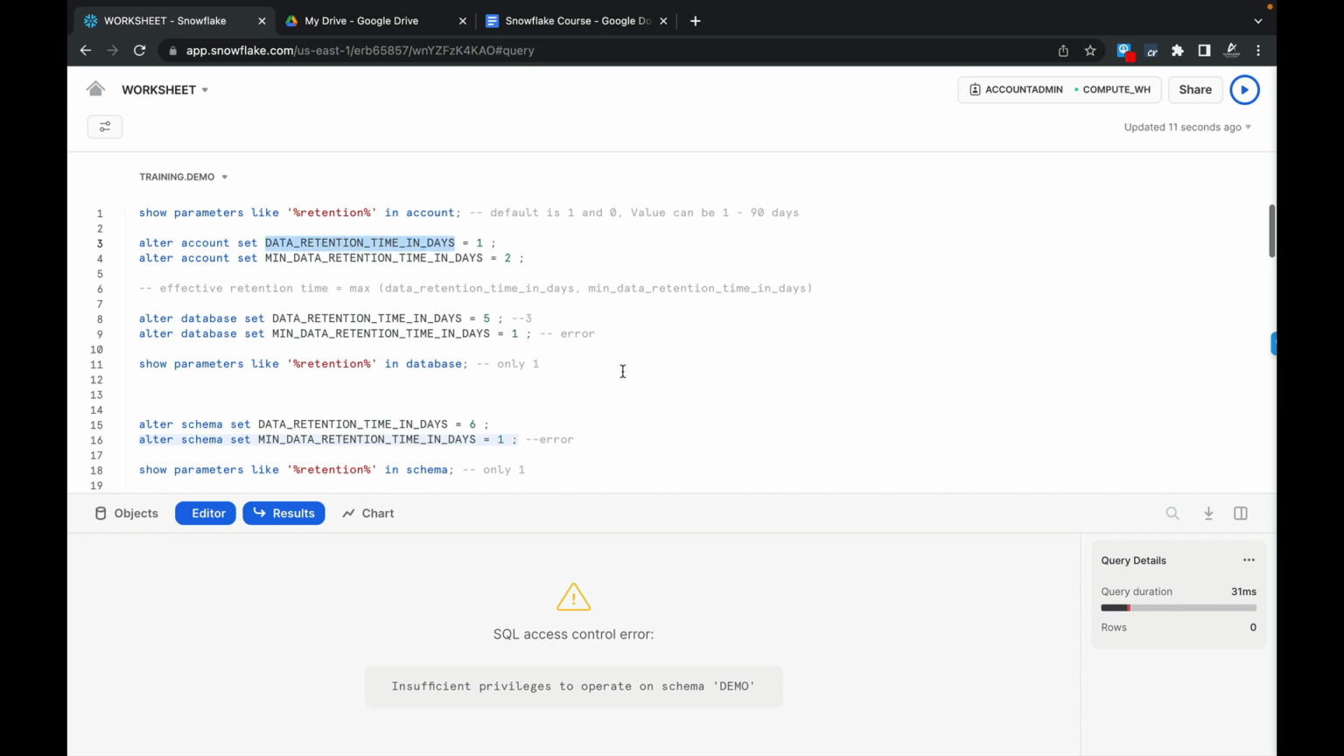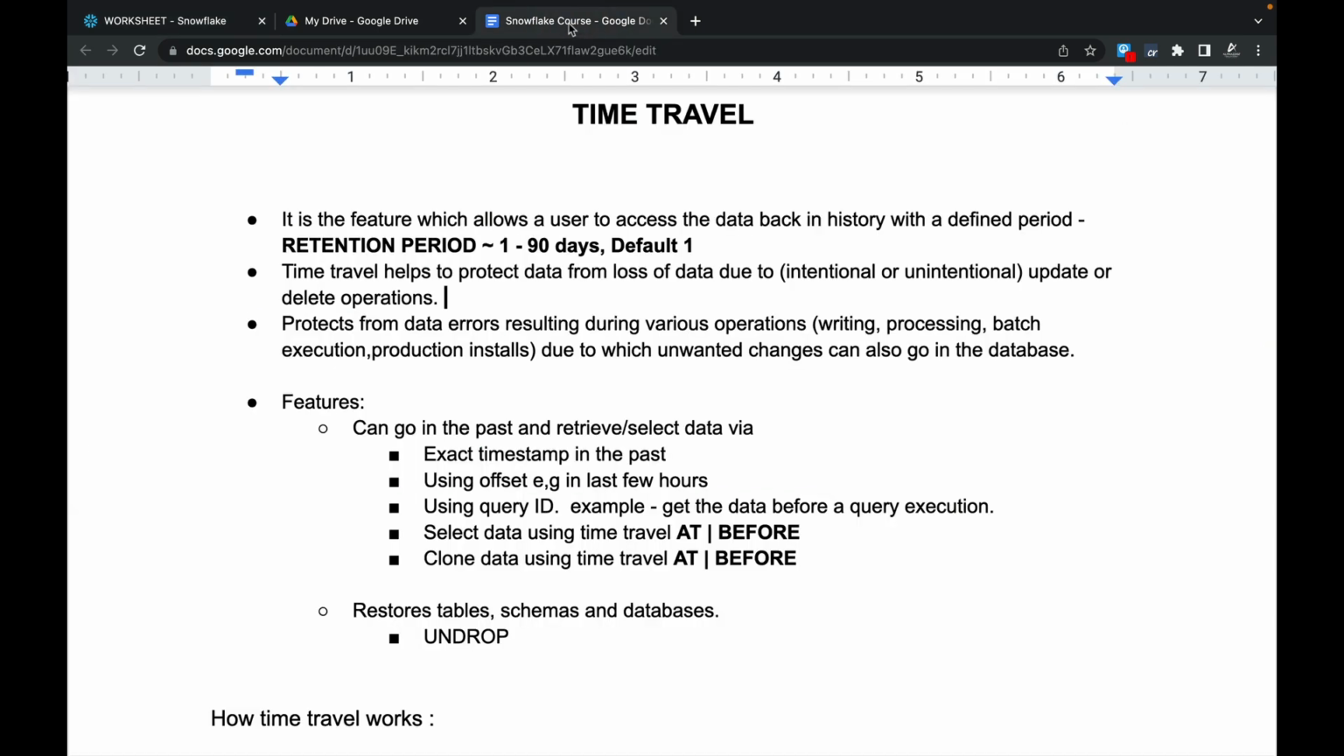So you should understand what the number is at the database level, at the schema level, and at the account level, and the data will be available only in this particular period. For example, if the data retention time in days is 1 day, then you can retrieve the data by going back 24 hours, which is 1 day. So let's go back to our theory, and now we understand what exactly the retention period is.